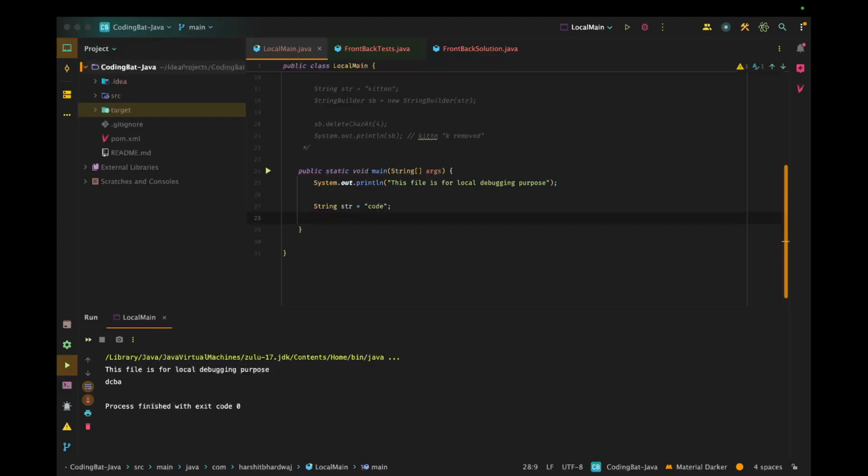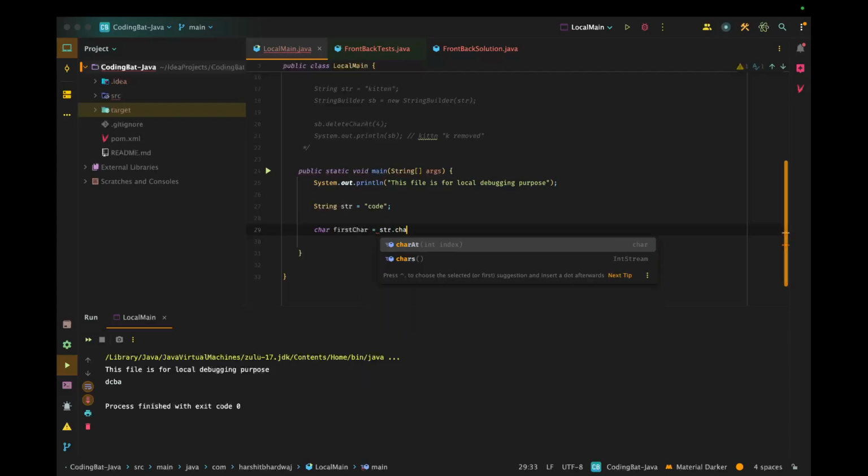Now how can I extract its first character, that is c? So we are having one method by the name of char at. Using that we can extract character for the given index. So I can write char first char equal to str dot char at 0. It would be printing out c. How can we extract out the last character? Now understand this thing properly.